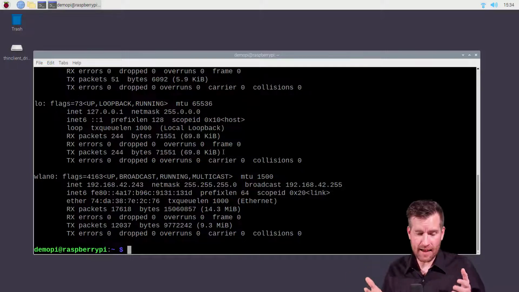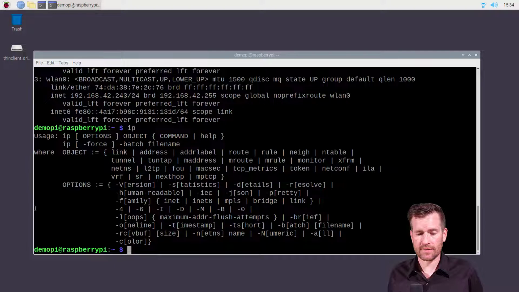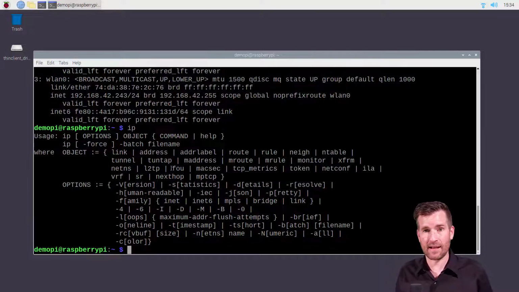Similar to ifconfig, we also have ip. So we could just type in ip, and maybe we want to see addresses. Then I can say ip address and it will pop up with some information about the addresses on the different interfaces. Or if I just type in ip, it will tell me exactly what commands I can work with.